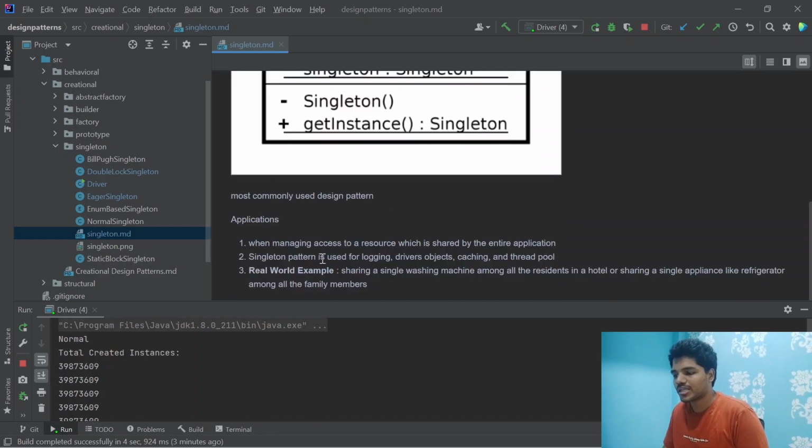So what are the applications? Managing access to resources which are shared across the entire application. Also in real world, let's say when we are in PGs, generally we are in hostels. Across the hostel there is basically a single washing machine. That washing machine here we call a singleton. All the people should wash in the same washing machine only, that's shared across the complete hostel. Similarly there is a centralized kitchen, that's a singleton. So these are real world examples of singleton.